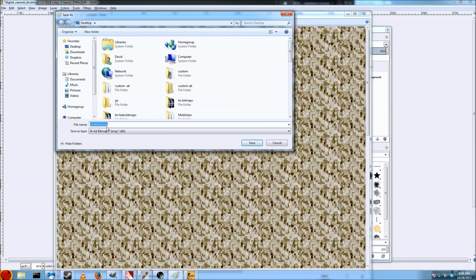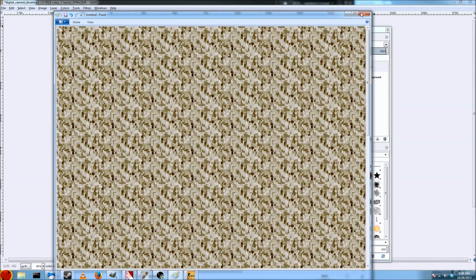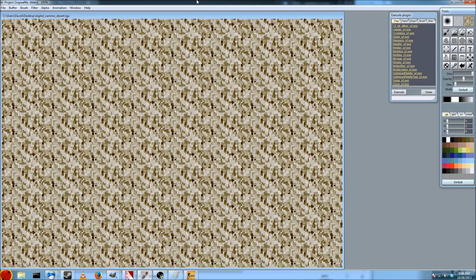Make sure it has .bmp right here. Name it whatever you want. Save it where you want. I already put mine on my desktop. See, Digital Camo Desert. So I'm not going to save it, but you'll need to save it, of course, because you haven't saved it yet. It might sound confusing. Anyway, next program we'll be using is Project Dog Waffle.